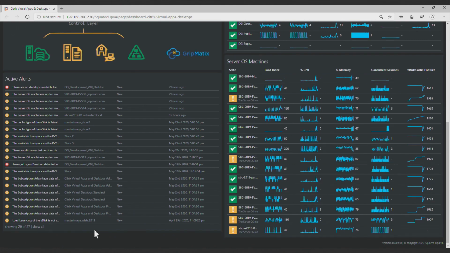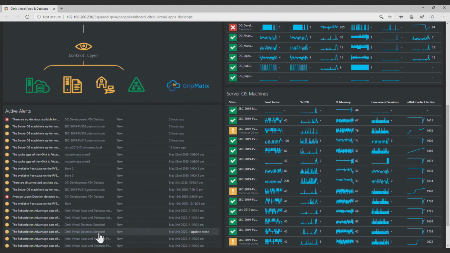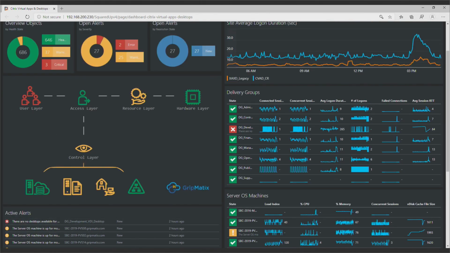On the left side, you see the active alerts that are currently active. And in this view, you see the different Citrix infrastructure layers that I was talking about before. We based it on the design principles of a typical Citrix environment: the user layer, the access layer, resource layer, hardware layer, and control layer. In this way, a Citrix administrator can easily find his way through the topology and drill down to each different infrastructure object within the CVAD stack.